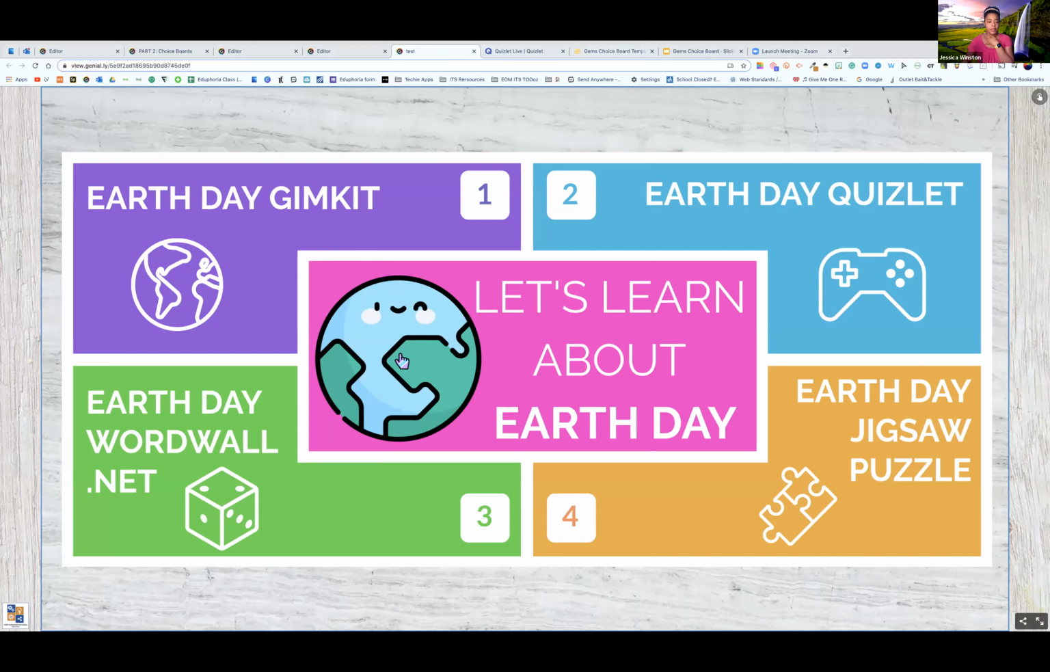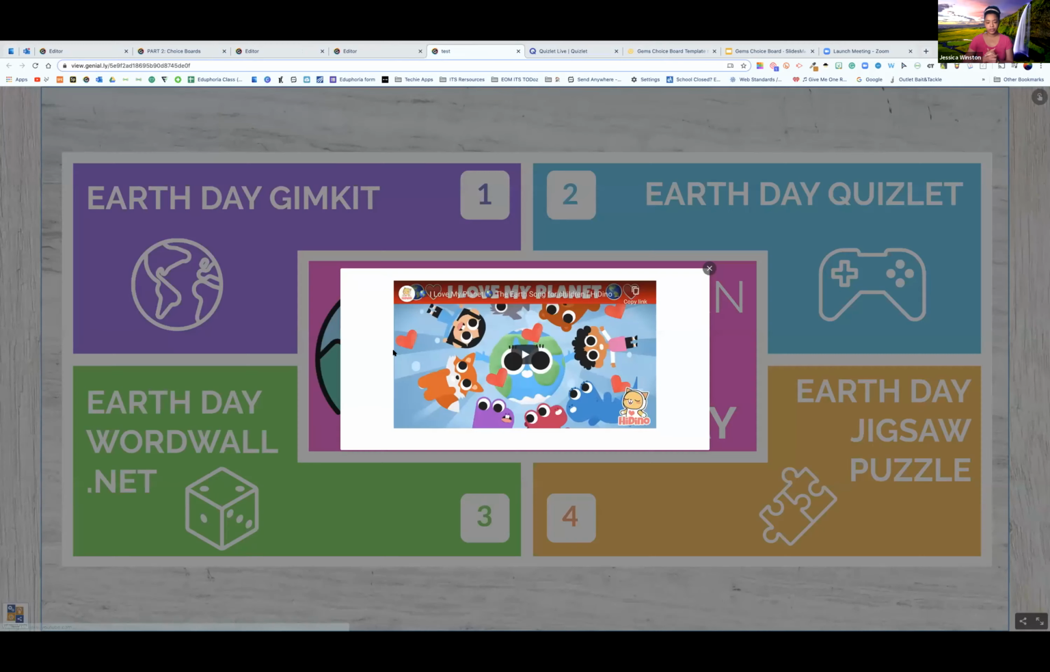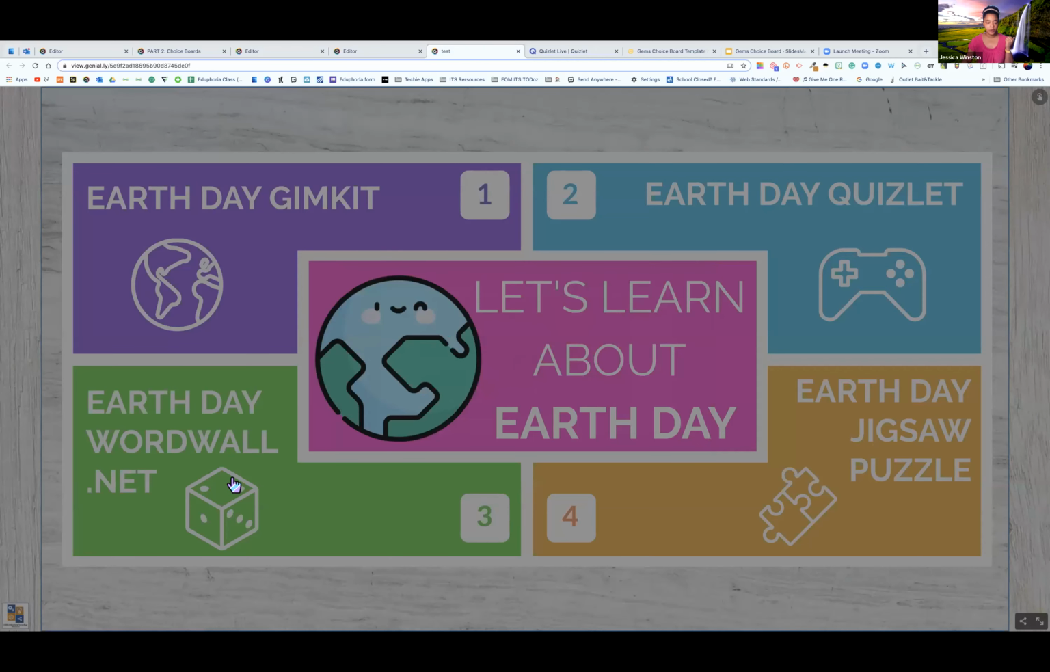Another thing that Genially allows you to do is to embed video right into the choice board so your kids don't have to click out as much. Now, we understand with Gimkit you do have to go to the website, and Quizlet and all those other things, but you can also embed your videos right in so it's just right on the page. So I just hyperlinked a very cute little YouTube song. I'm not going to play it for you, but that is an option.